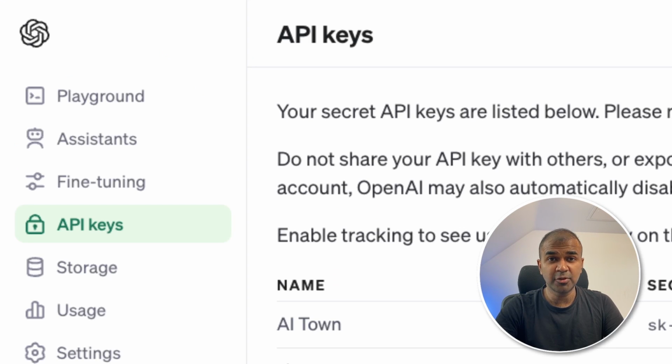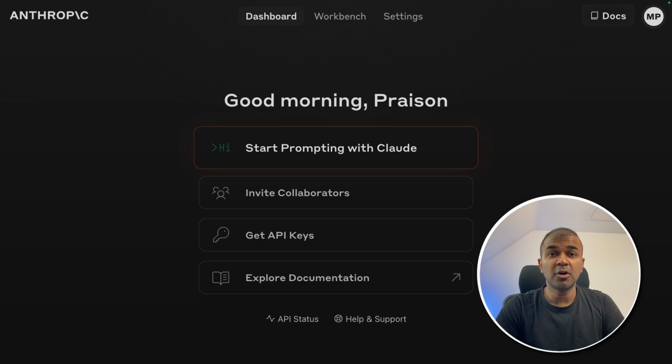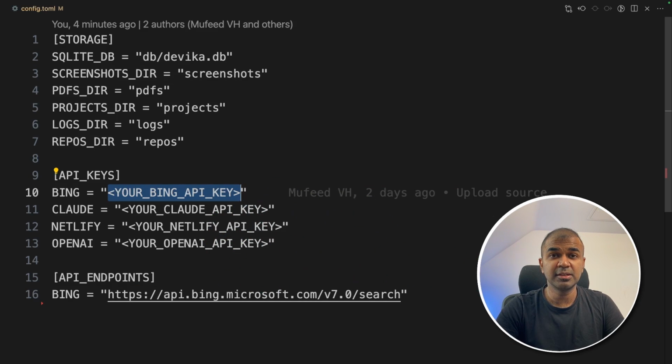Similarly, if you go to platform.openai, you should be able to create API keys for OpenAI. In console.anthropic, you can get API keys for Claude. Once after you modify this, save the file.